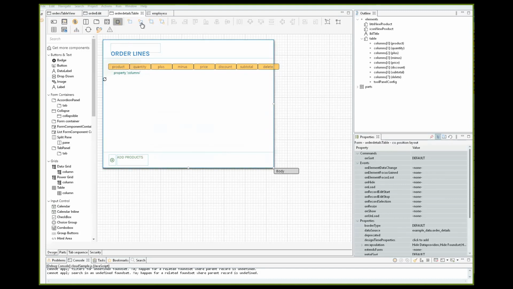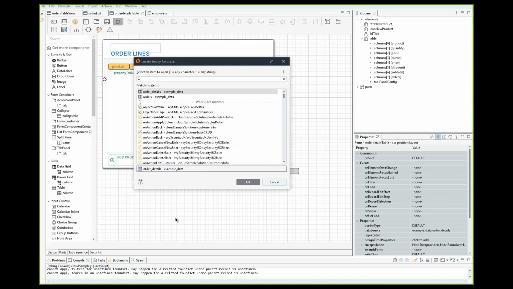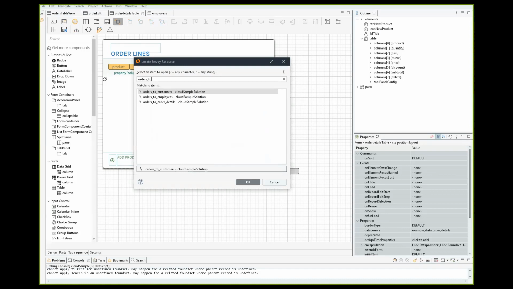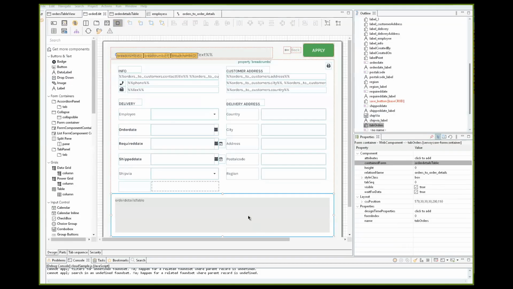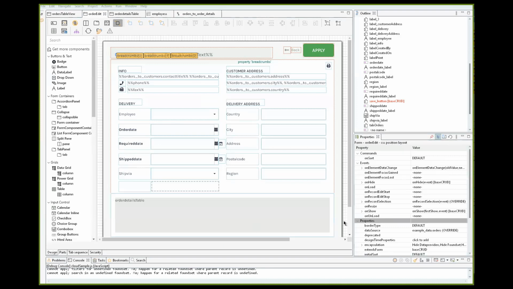And to connect the two, I know that there is a relationship, orders to orders detail, right? So the relationship is tied to the order ID field. So in order to connect the two, I use a form component, a tab form component. I've attached the form and I've attached the relationship that ties them together. And once I do that, the rest is done automatically for me.